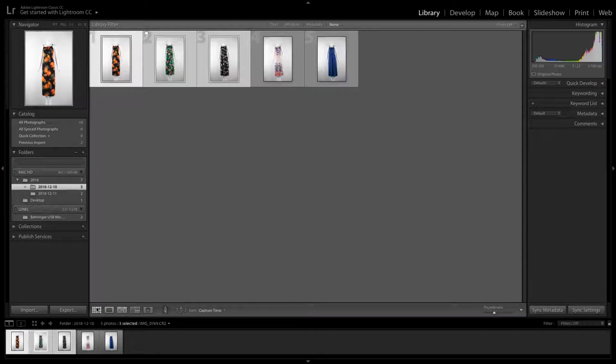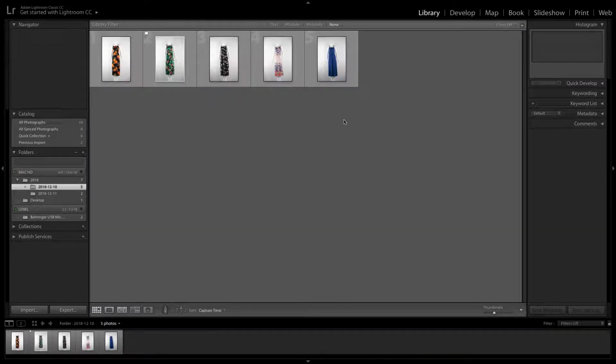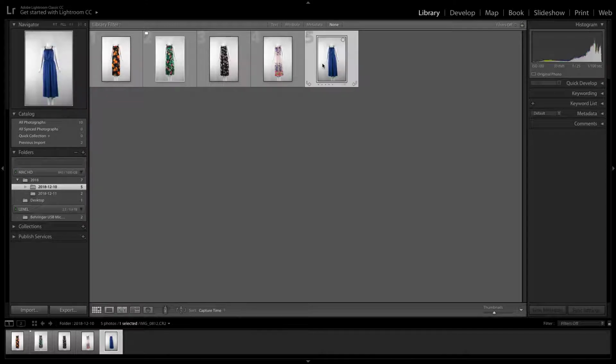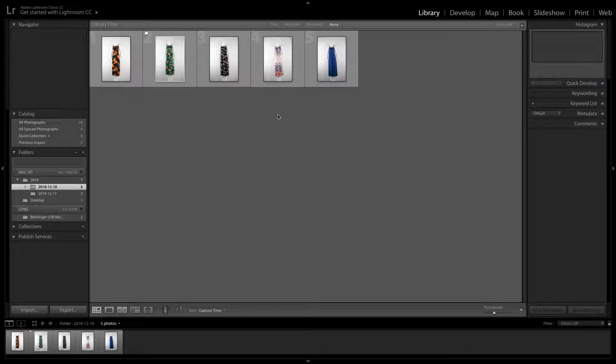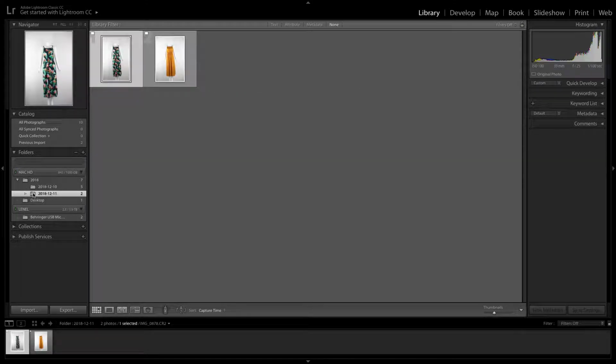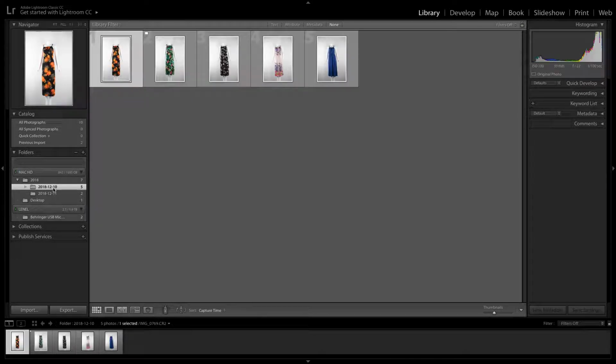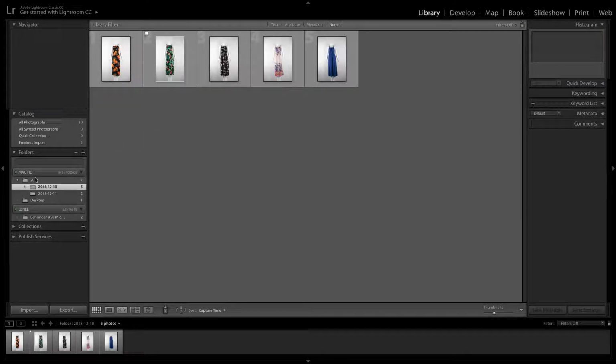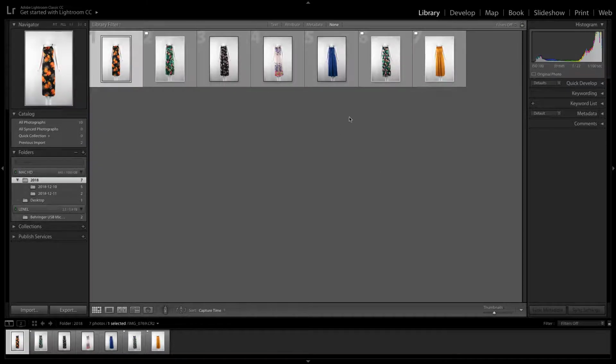Okay, let's start editing. As you see, I added five pictures in Lightroom. When you add a picture, it automatically creates folders for you. Like for this one, this was taken in 2018 December 11th, and this one is 2018 December 10th. And when you click here, you will get all of those pictures.